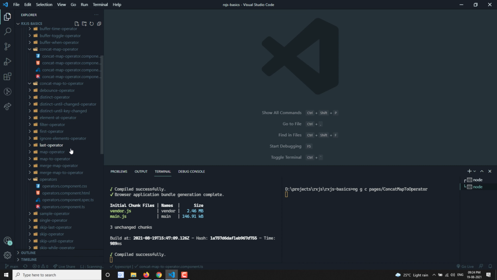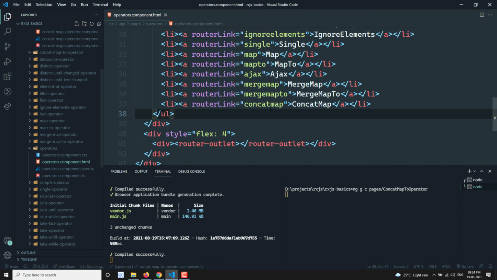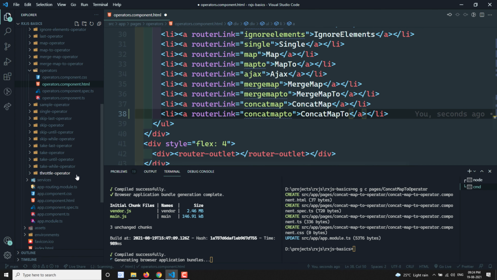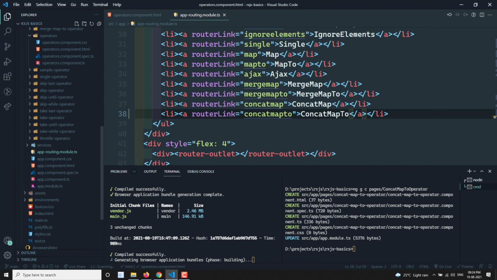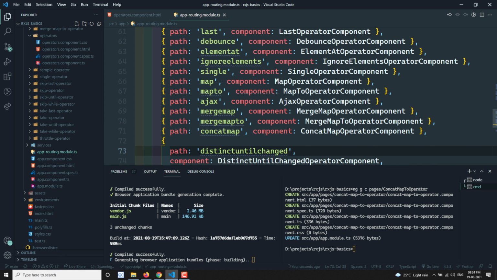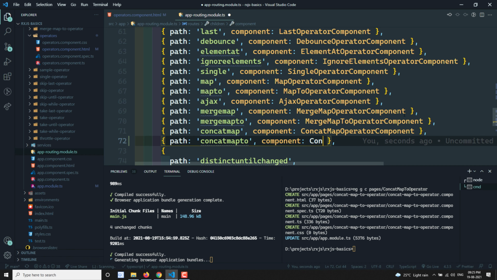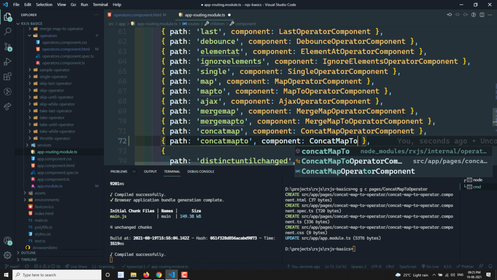If I go to the operators.html, here I am adding the concatMap2, and here also I am keeping concatMap2. That's it. Let's go to the app-routing.module.ts, and here I will be adding concatMap2, and here also I will add the concatMap2 operator component. Okay, so let it load.